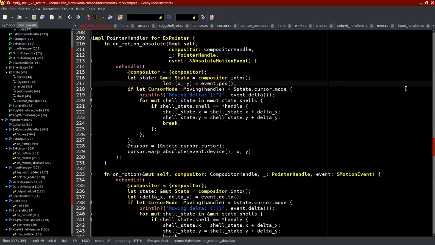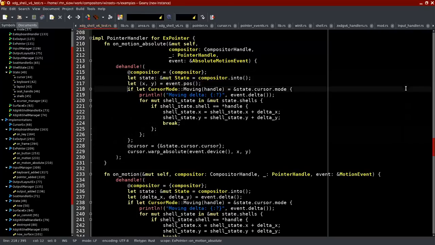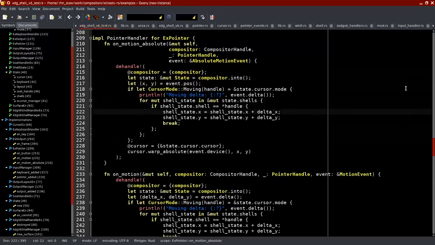So the issue with that is that we are always going to be dragging the window by its corner or something. Yeah. Well, I think that's good enough for now.